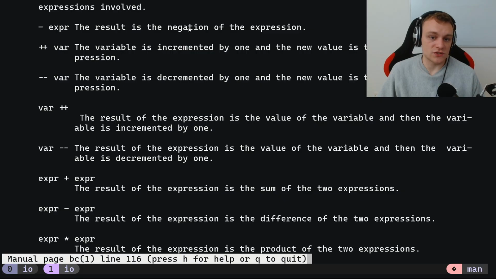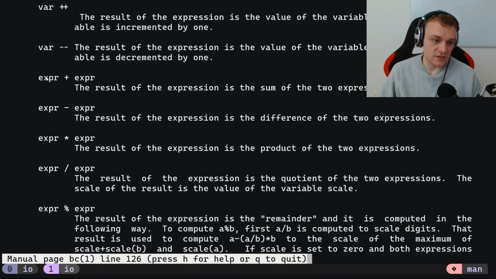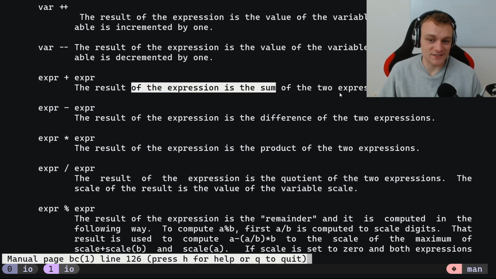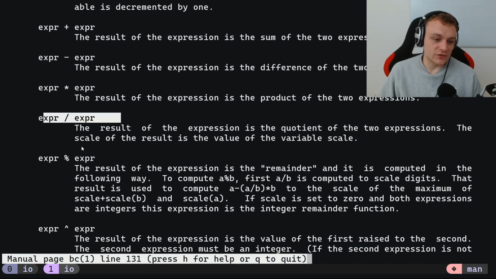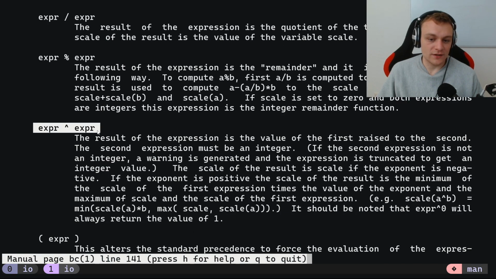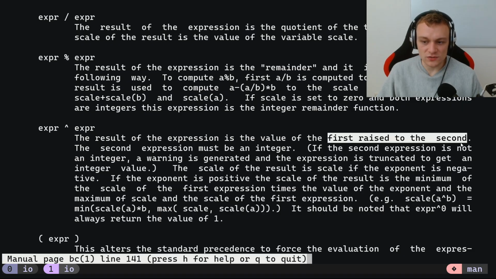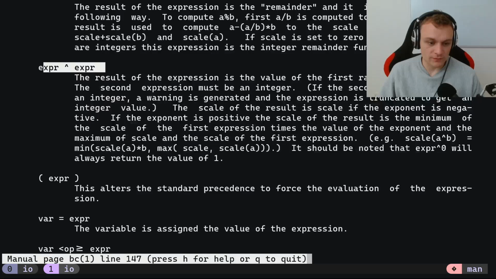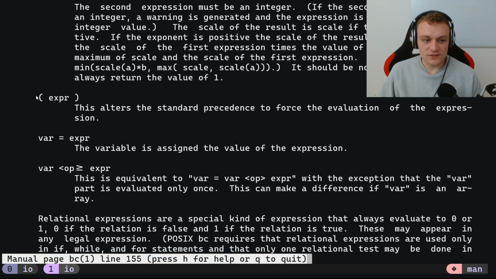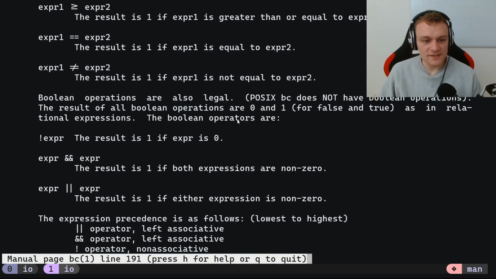Minus expression is just a negation of an expression. Plus variable is an increment, etc. You all know that stuff. Expression plus expression is just the sum of two expressions. The division, modulo, exponentiation. Is it even called exponentiation? I don't know. Yeah, the first is raised to the second. It's the power operation. These are the parentheses to alter the standard precedence, etc., etc.